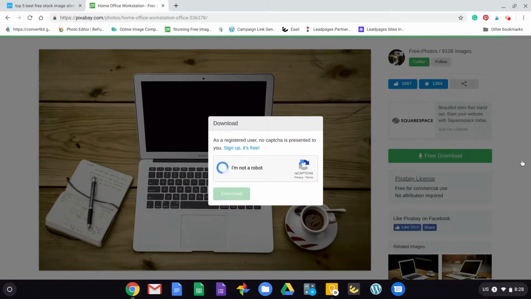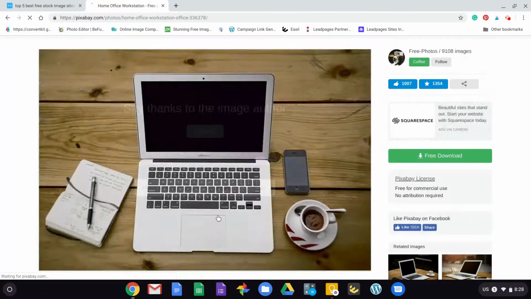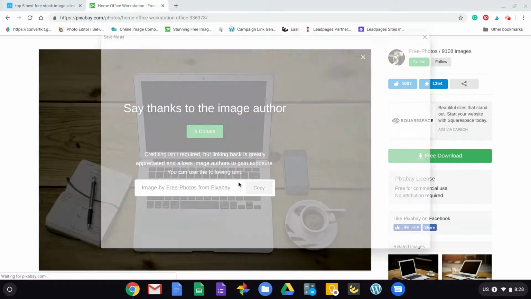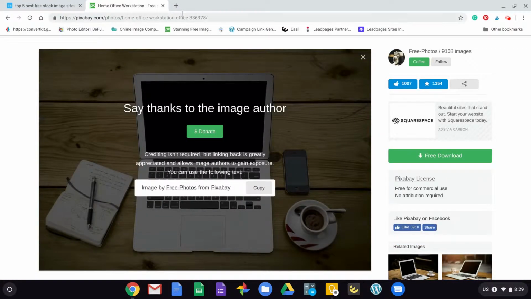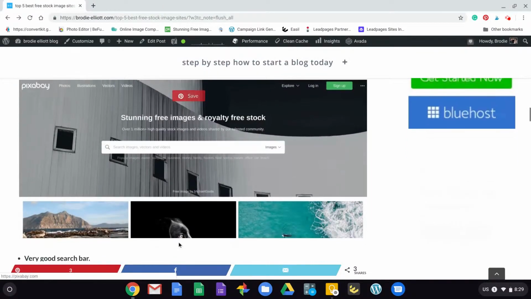Hit download, and your file storage will come up as a registered user. No captcha has been entered. Download. Thank you. Okay, then your file management comes up and it's saved. So that's how simple it is.